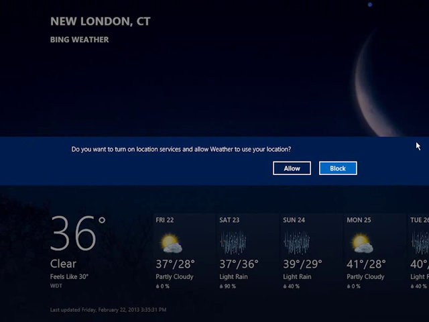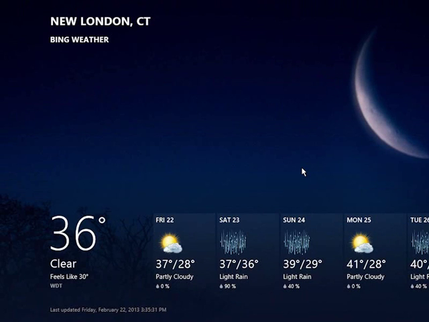This actually isn't coming from the app. This is coming from Windows. The app just says, hey, I want to use this guy's location. It's Windows that intercepts the request and decides, do you want to let this app use it? So an app can't use your location without you confirming it. So I'll click allow just for argument's sake.